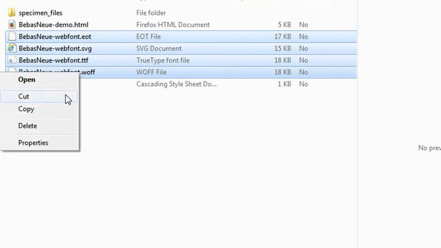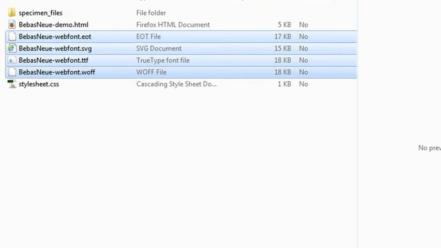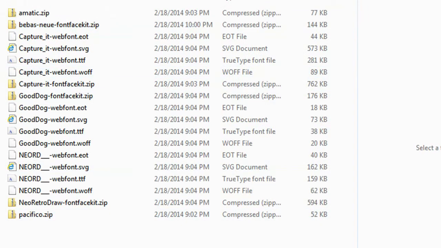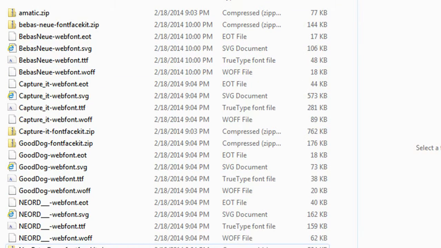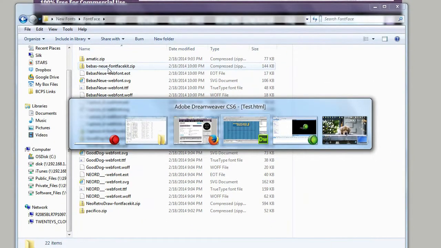So I'm going to go ahead and take those, copy those out of the zip, and then just paste them right back in. So now I have a nice place that I can find it. You can see I've had some other web fonts here already decompressed. But I've got my new Babus font right here, so I got all 4 of my files. And I'm going to switch over to Dreamweaver.